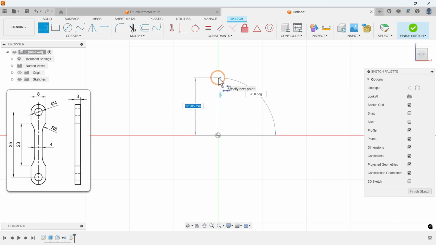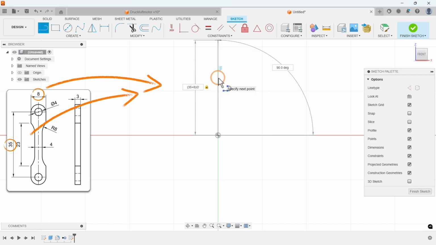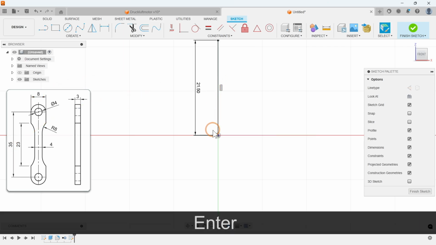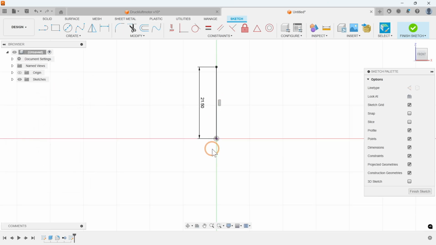For the length, we enter open parenthesis 35 plus 8, closed parenthesis divided by 2 mm and confirm the entry with Enter. We then mark this line as the center line. We select the line tool again and start drawing a line from the origin.